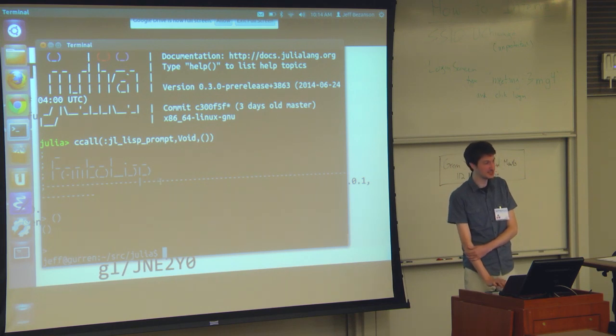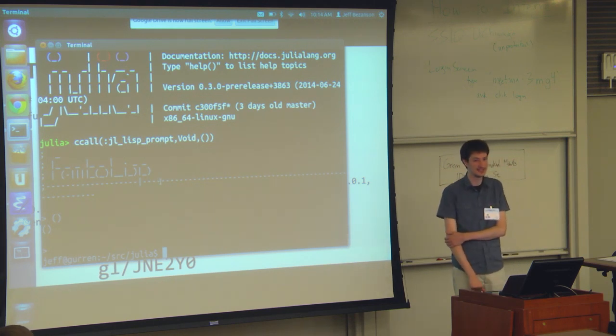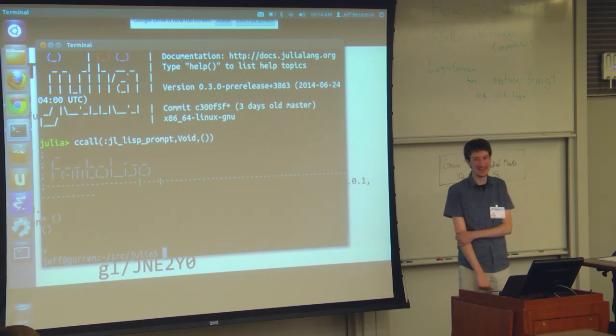So this is sort of like the rogue level in NetHack. Does anybody know what that means? NetHack? Yeah. Okay. Good.